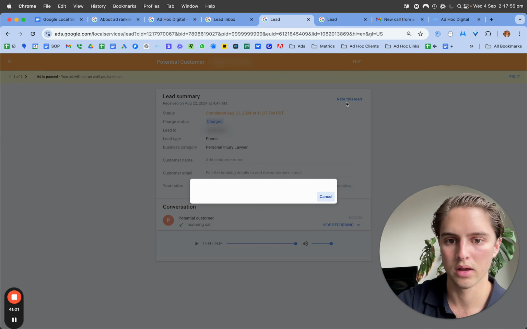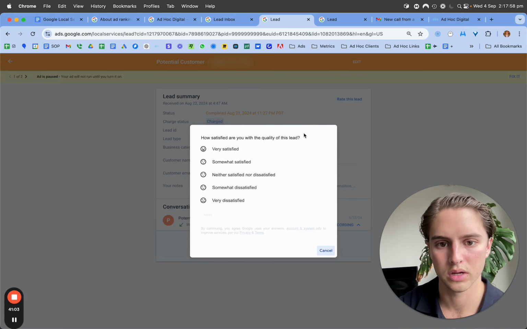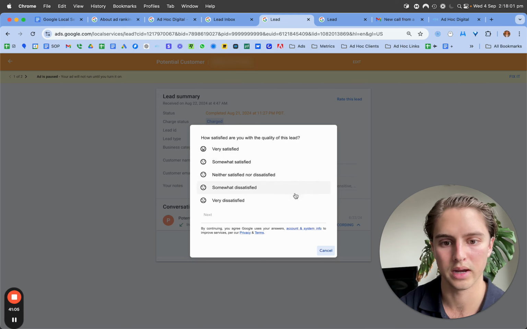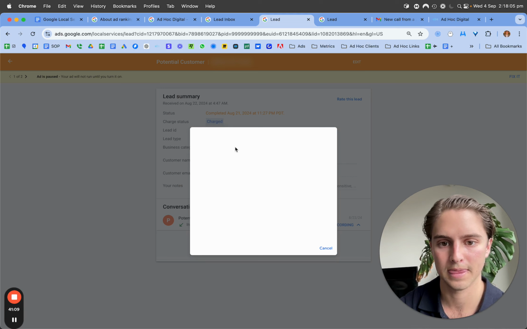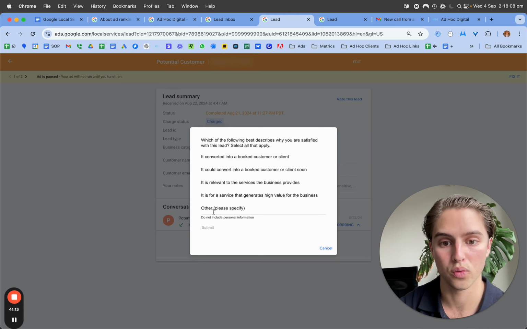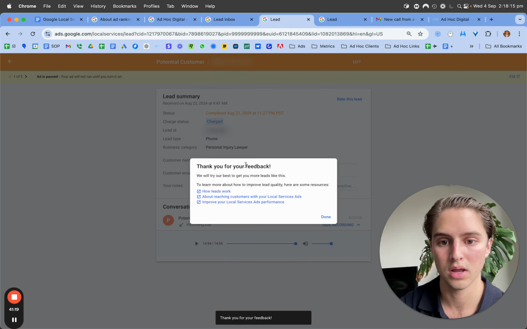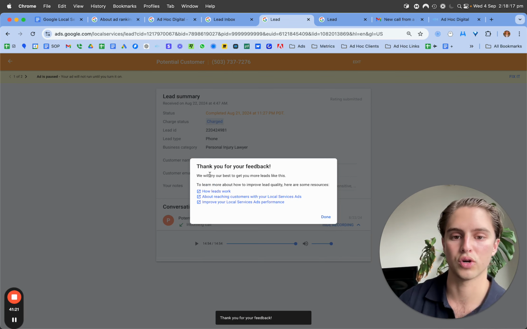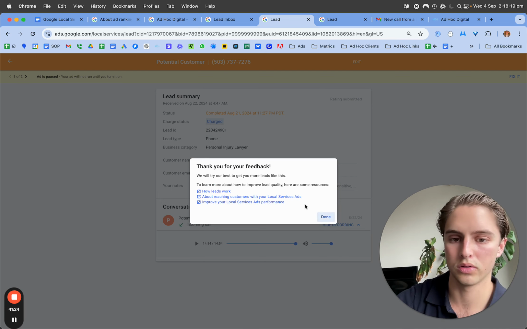So once you're here, you will see several different options. How satisfied are you with the quality of this lead? So you can see all of them. For this one, we were actually very satisfied, so that's what we're going to put. And then here you can put whatever it was. It is for a service. It is relevant to the services. It could convert. That's what I'm going to put because that's what it is in this situation. And then here, Google says they're going to try to get you more leads like this. You just want to do this as much as possible.